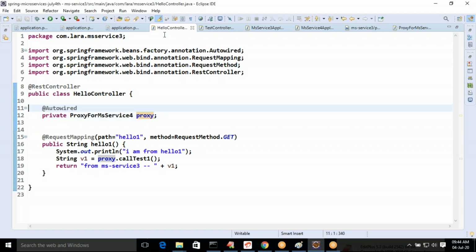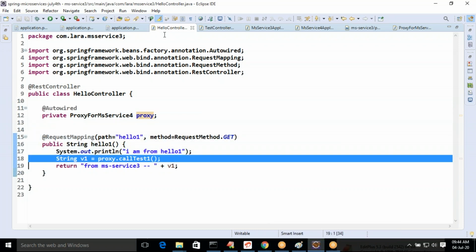The framework is providing an object of that type, and we use the same: proxy dot callTest1. That's all. You can call proxy dot callTest1 in hello 2, hello 3, hello 4, hello 5, wherever you want. So it's the easiest way of reusing. The complete configuration we provide in the proxy.